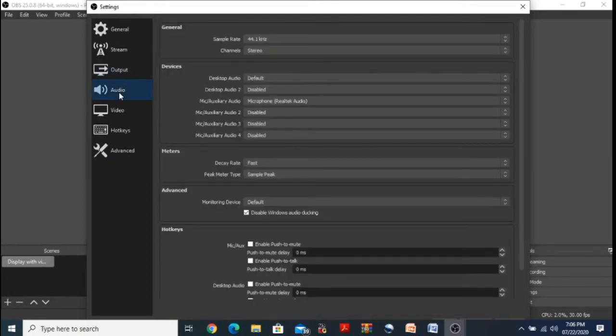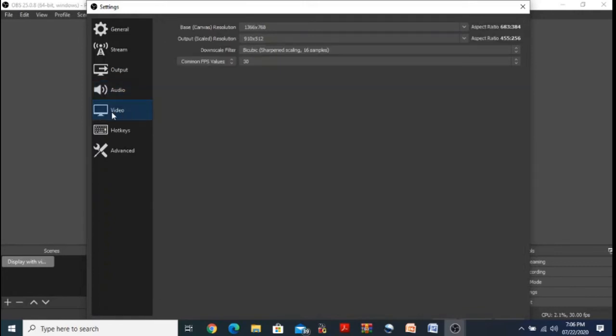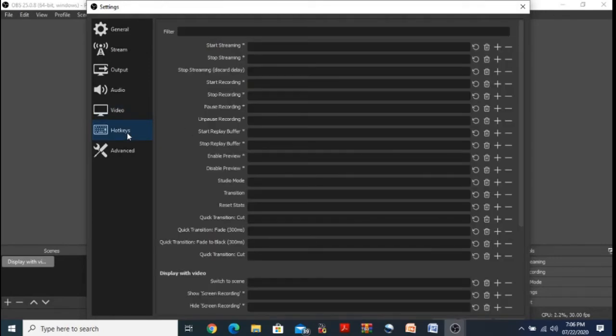In the same way, if you want to change your audio settings, you can click on the audio tab. If you want to change the video settings, you can change them from here. The output resolution of the video, the base canvas resolution of your video, those things can be changed from here. In the same way, when we apply an image slideshow, or use video capturing, then if you want to define certain hotkeys, you can change them from here. So this is the settings part, and to close your OBS you have to click on the exit button.